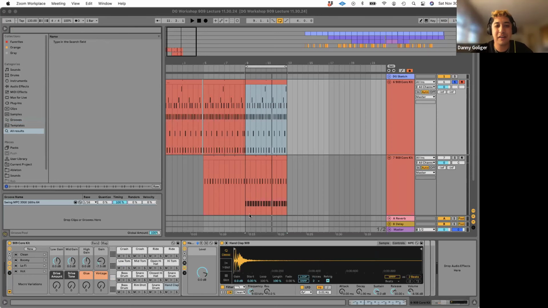So this is another thing that I wanted to show you guys. Even within the parameters of the 909 challenge, you can still get a lot of different sounds from these drums by playing with the pitch, playing with the length, playing with the filters, and you can even drop an effect onto individual drums in the drum rack. So I'll show you what I mean.